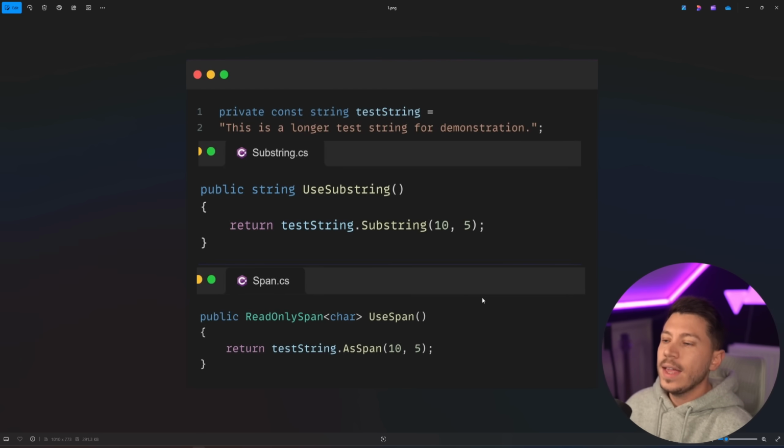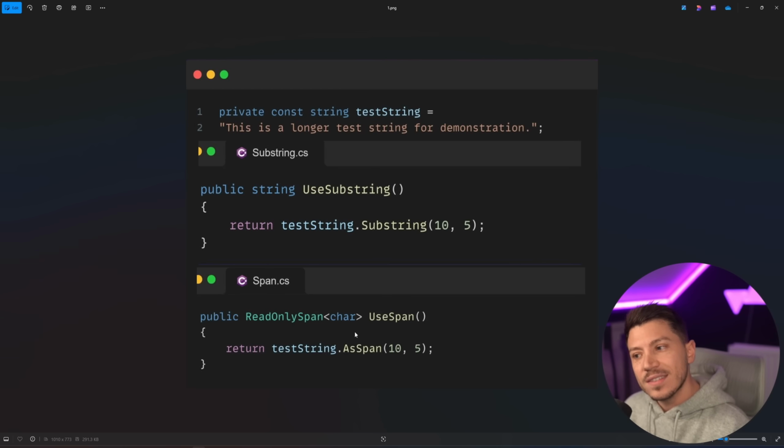So the person is saying, hey, we have a string over here. This is a longer test string for demonstration. And then you have the substring where you say, you know, start index 10 and get 5 characters. And then you have the same thing, but this time we use a ReadOnlySpan of type char, which can represent a string. And I put it in air quotes because it doesn't really represent a string. But you can see we do AsSpan, and the AsSpan method has an overload that does the exact same thing as the substring, but it returns a ReadOnlySpan.